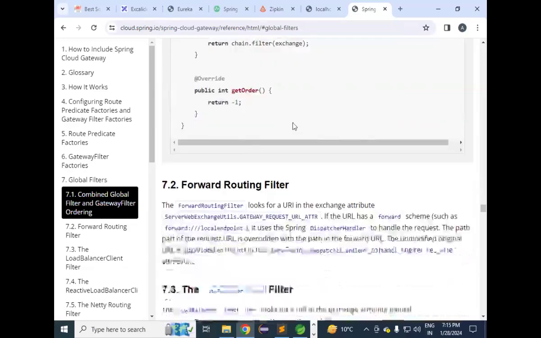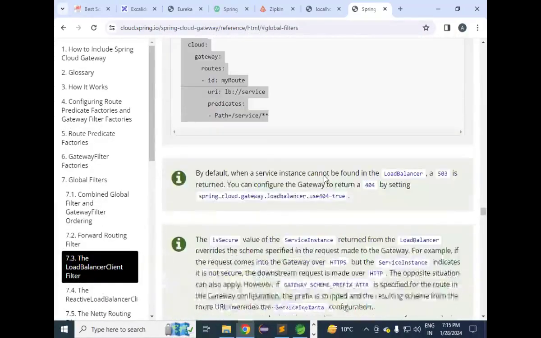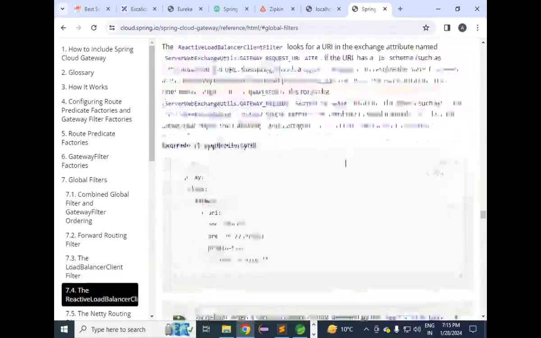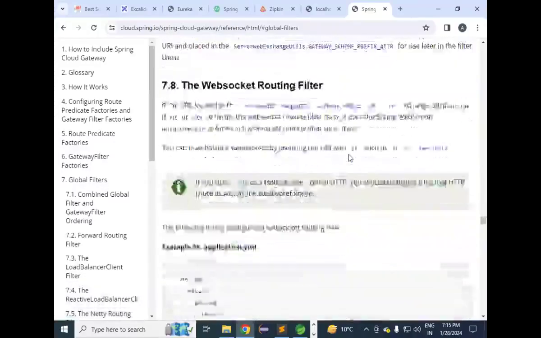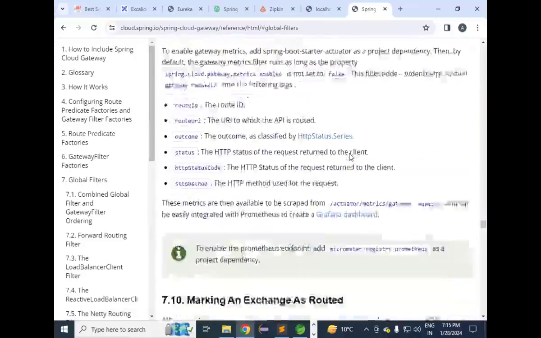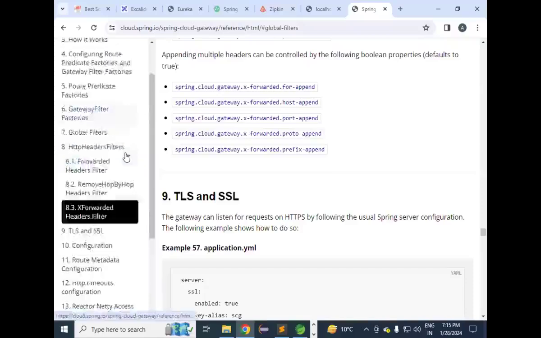So here the forward routing filter is available. You can do the forwarding like this. Netty routing filter, WebSocket routing filters. So based on this requirement, we can configure these routings and filters that are required for our application.